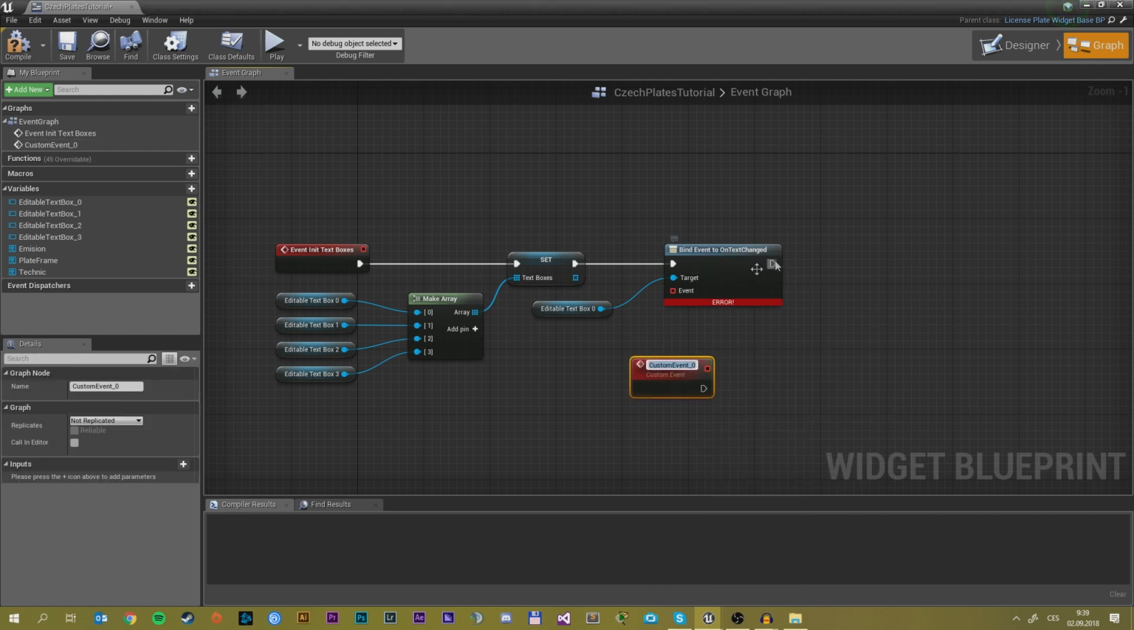Now we need to name it somehow. I like to call it onTextChange_event because it's the same name as here to bind the event. So onTextChanged_event 0 because it's the text box 0.